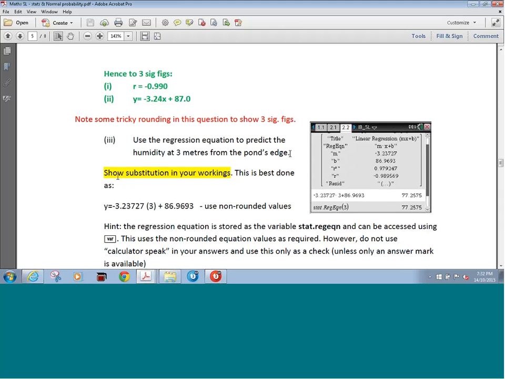So once again, I've highlighted here, we're going to be given method marks, working marks, and answer marks. So you'll need to show some of the substitution in your workings. Don't just put down computer speak. So in this case, on your calculator, you can just take these values, take the full 6 digits there, put them in, substitute 3 in for the X, and get your value.